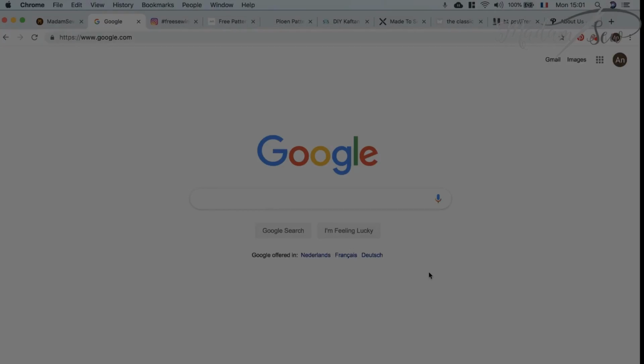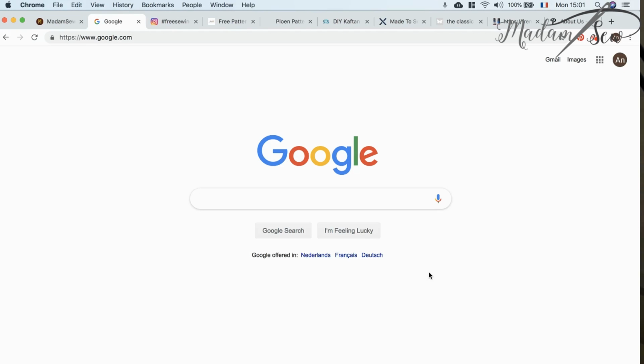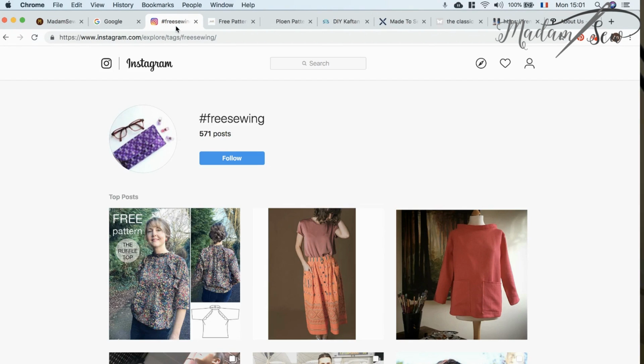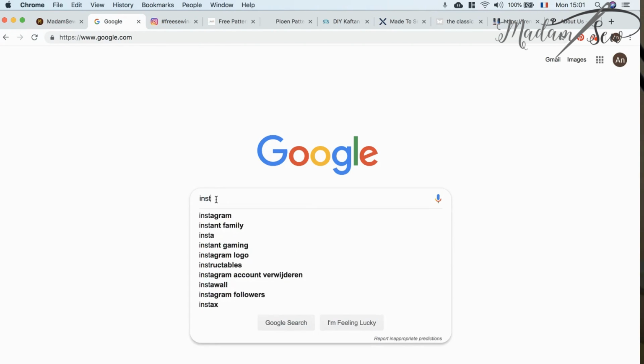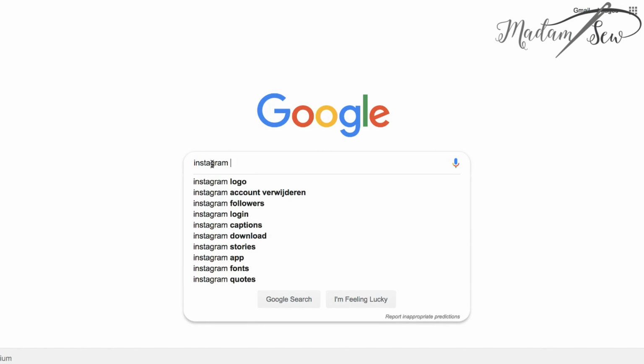Let's have a look. If you want to do a search on Instagram, you go to Instagram and you need an account, and then you can search by hashtag, or you can follow people who post a lot of stuff you like. But if you don't, you can also do a Google search and you just type Instagram, and then the hashtag you want to follow.